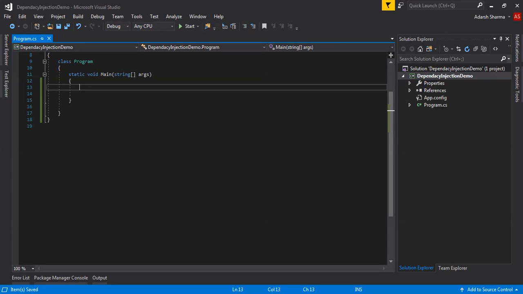Hello guys, today we'll be discussing dependency injection. So first of all, what is dependency injection? Dependency injection is a design pattern which we use to write loosely coupled code. Loosely coupled code means a design pattern where there is no dependency between two sets of code.